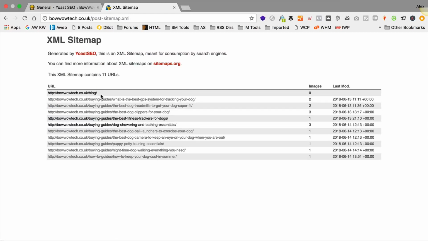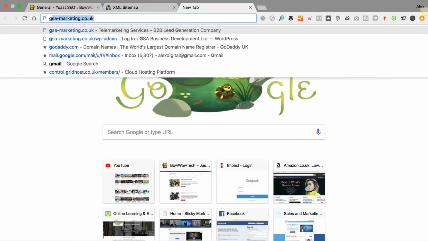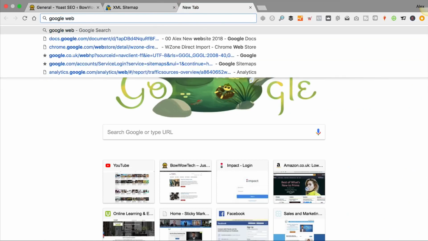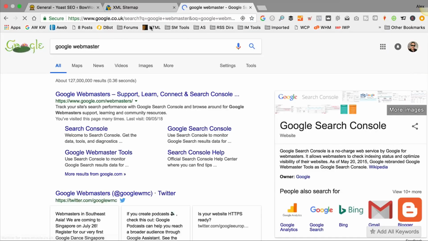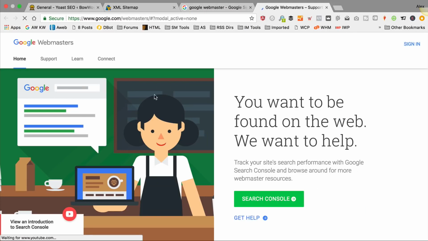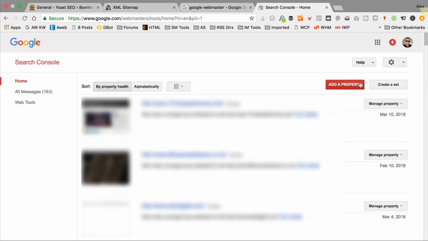So now we need to submit this to Google Webmaster Console. So let me just open a new tab. I'm just going to do a search for Google Webmaster Console. If I can type. There we go. It's google.com/webmasters. You need to sign in with your Google account. Now I've already got loads of sites already in here.